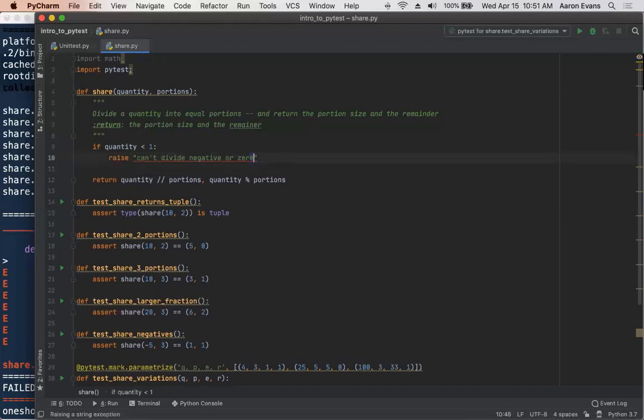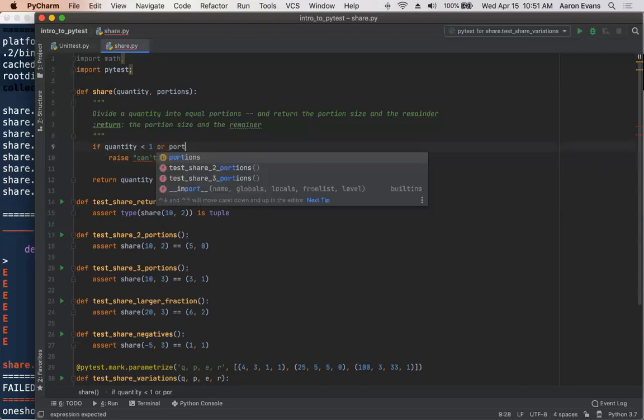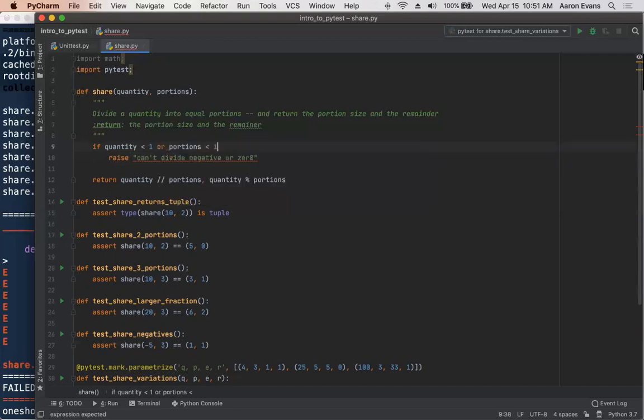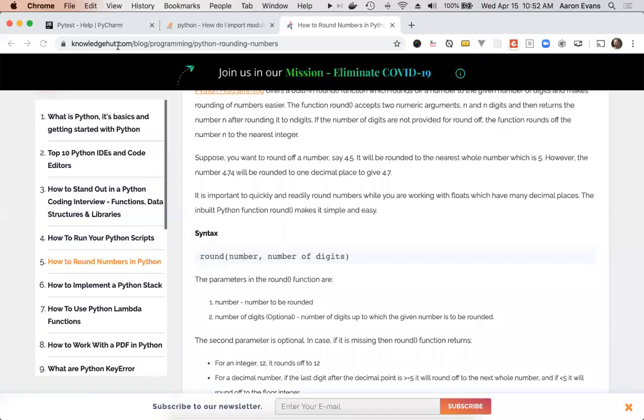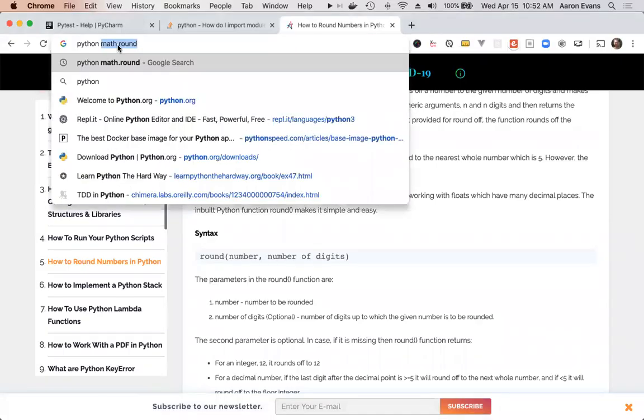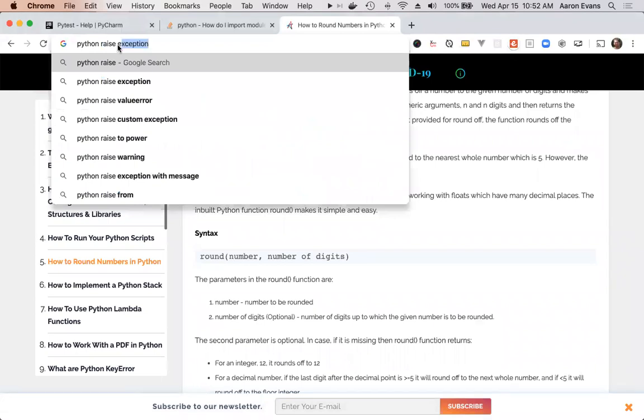And I can say or portions less than 1. That should take care of that. What do I do? Is it error? Time to go back to Google and learn how we do Python raise exception.